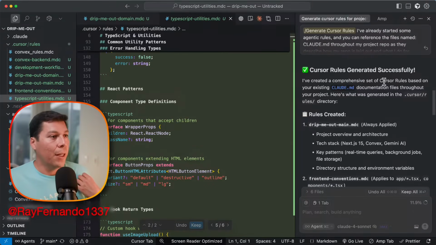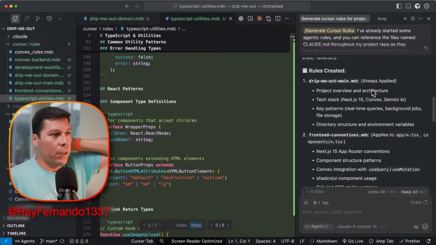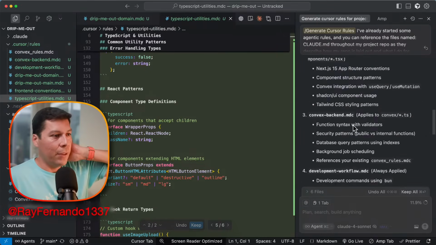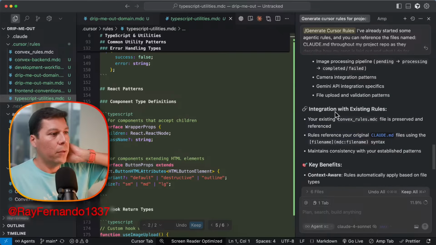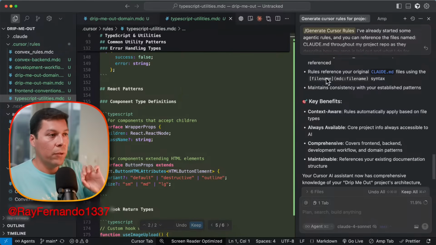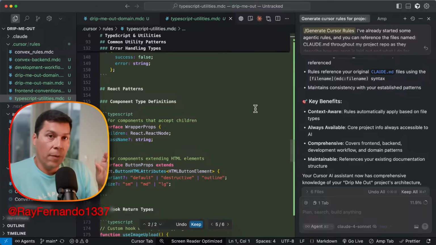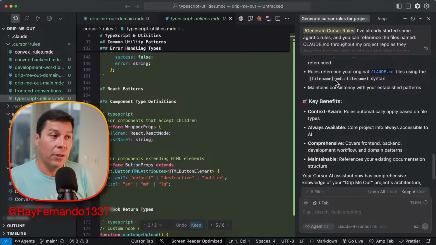So I've created a comprehensive guide, right? This is actually explaining what's always applied. This is some of the stuff we already went through for our utilities, for the DripMeOut, for the integration with existing rules, right? So your existing rules are preserved and referenced. And so rules are referenced from your original MD using the file name .mdc syntax. So that's how they're going to be referenced. Cursor has this concept of referencing other files and rules as well. And this is how it does its little thing there in Markdown, which is really cool.